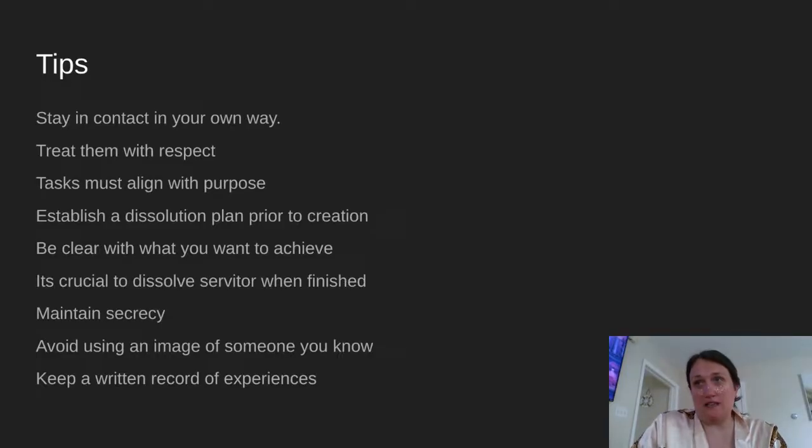You don't want to be treating them with disrespect or doing what Voldemort did. He made those symbols and servitors objects to hold his soul. That's some dark magic right there. So he can do other things without the soul recognizing what he was doing. I don't know, that's an interesting concept with that dark magic. But anyways, making sure you establish the dissolution plan prior to creation is ethical.